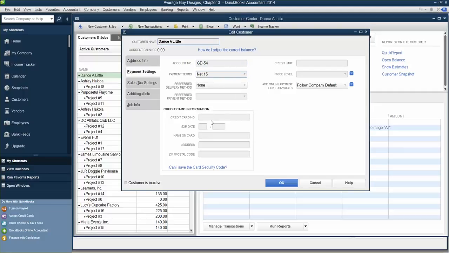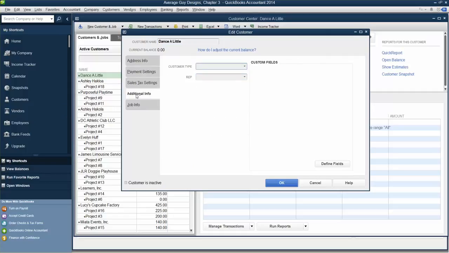days or less. We're going to go next to the Additional Info tab, and we are going to put customer type from advertisement. How did our customer hear about us? They heard about us from an advertisement. We want to keep track of that. And then that's all we need for here, so we're going to hit OK.